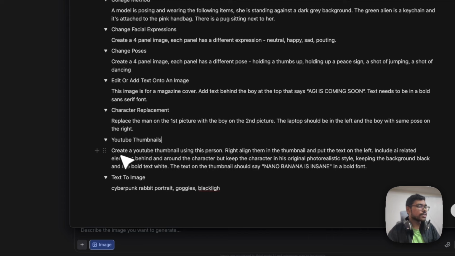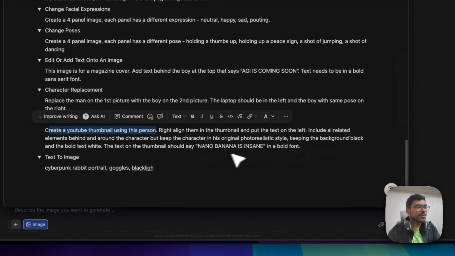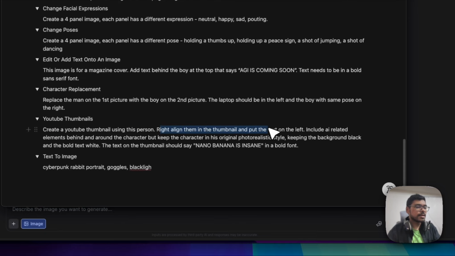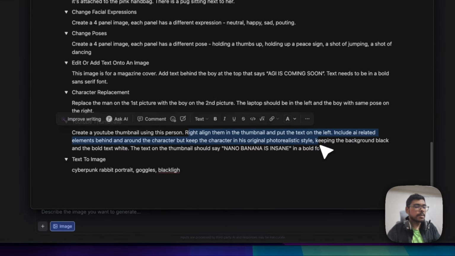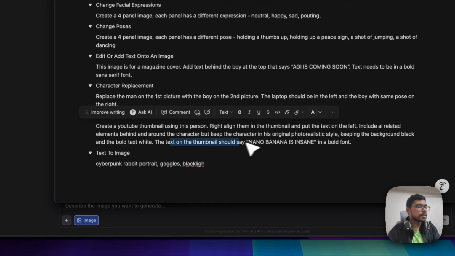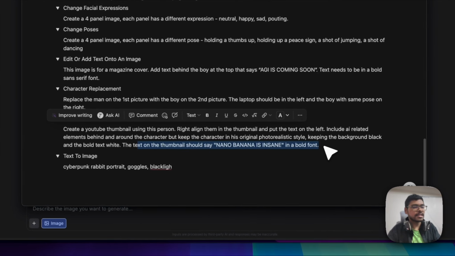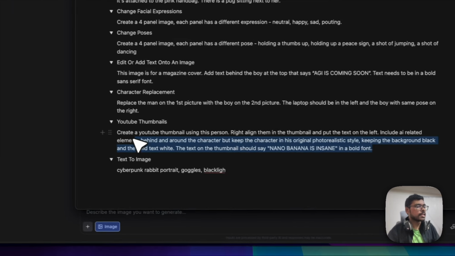This time we have: create a YouTube thumbnail using this person. This person is me actually. Right align them in the thumbnail, put text on the left, include AI related things, keeping the character in his original style and keeping the background black. The thumbnail text should say "Nano Banana is insane". So let's try this out.